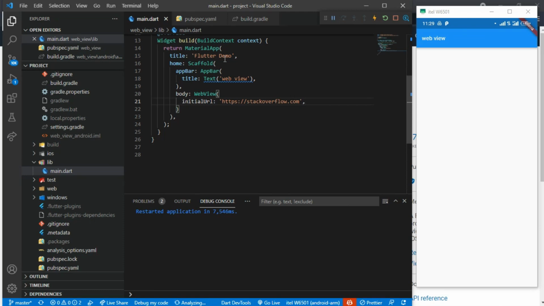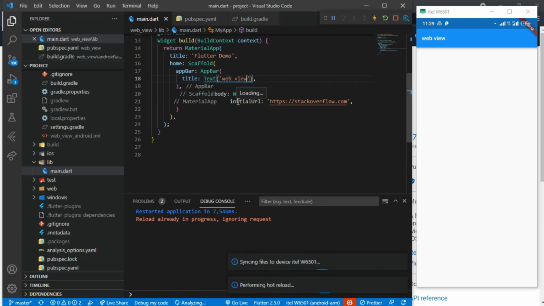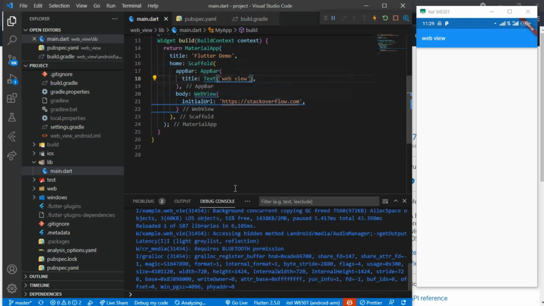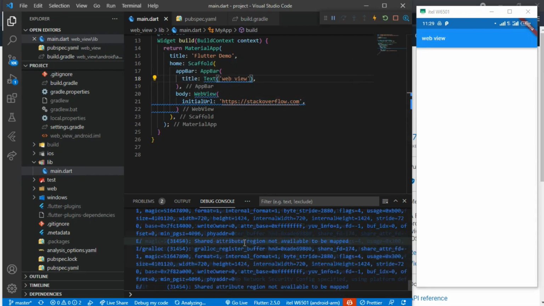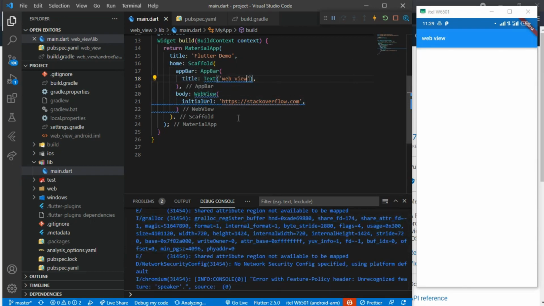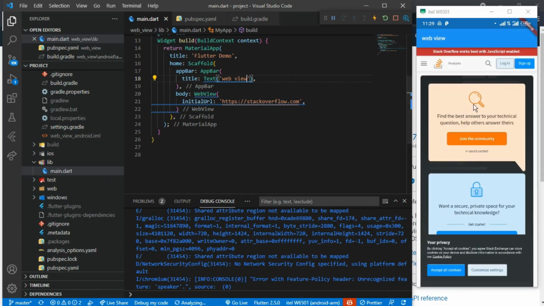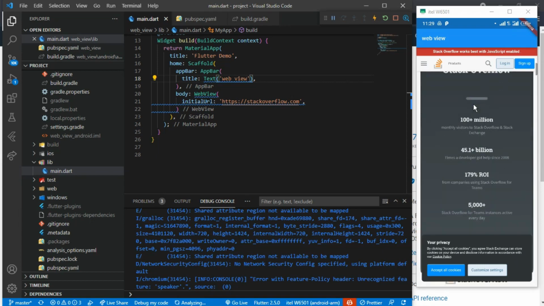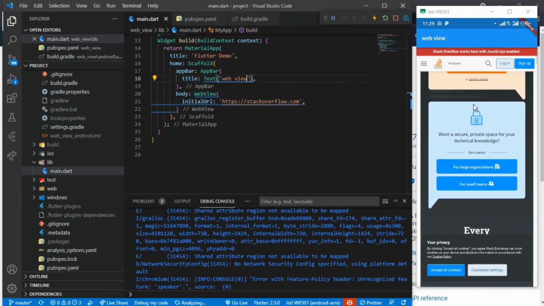Now if you save this, let me save this, and we should see now it is getting the website. We should see this soon. Okay, now we have the Stack Overflow website. If you have seen the websites on browsers before, you can see this is the same as the one showing on your mobile app now.